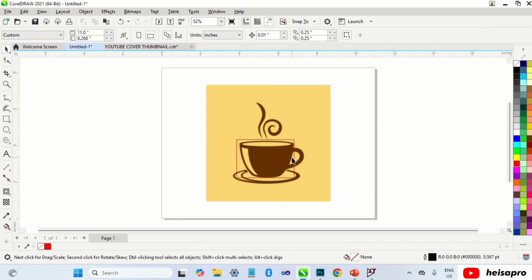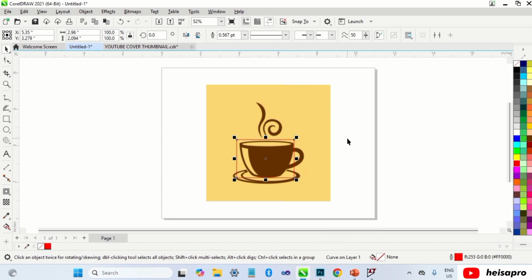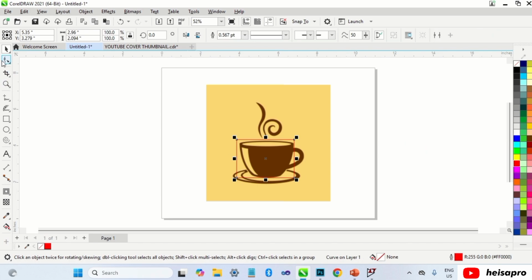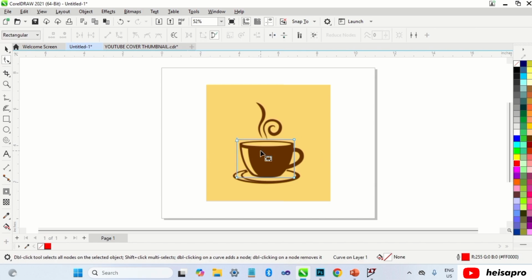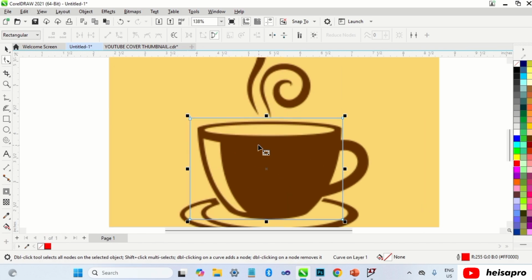Let's now convert the rectangle object to a curve object. Select the rectangle, right click and select convert to curves. Or you can simply press Ctrl Q on your keyboard to convert the rectangle to a curve object. Then you can select the shape tool, or you can also double click on the object to automatically select the shape tool. So let's zoom into the object and adjust the nodes. Next, we'll convert the straight lines to curved lines and adjust the curvy arrows to match the layout of the cup.